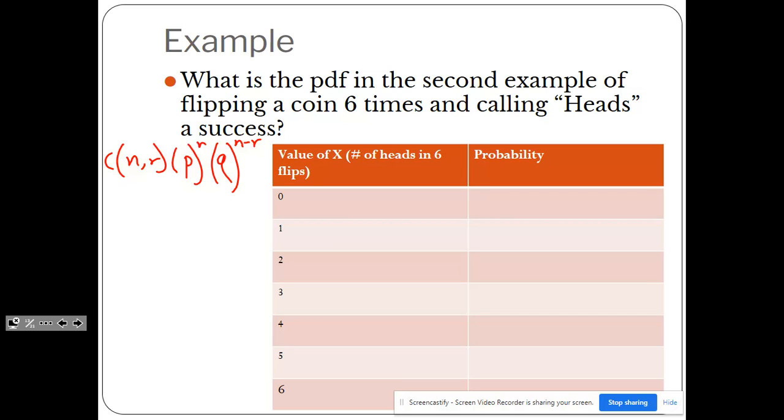So in this case, the value of x is 0, so that's 0 successes. Okay, so that's my R. My N would be 6. So for this one, I've got 6, 0. Probability of success for a coin is 1/2. 0 successes. 1/2, 6 successes. Okay, if you end up doing that, so 6, 0 is 1. 1/2 to the 6th would be 1/64.